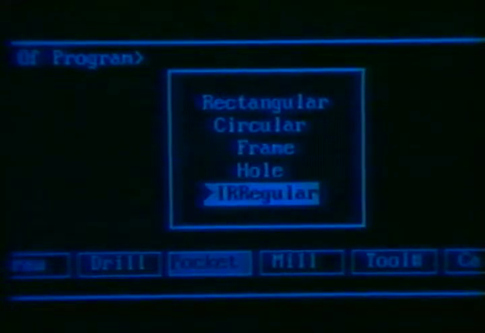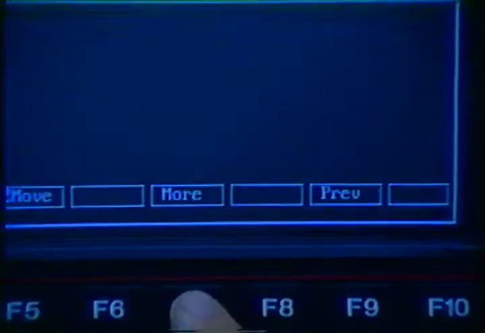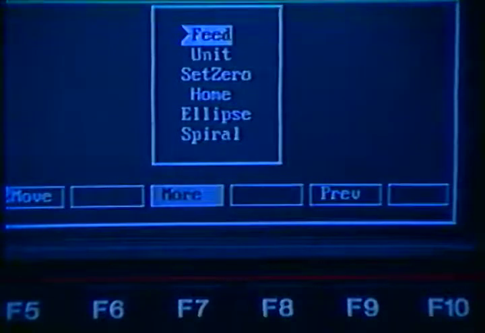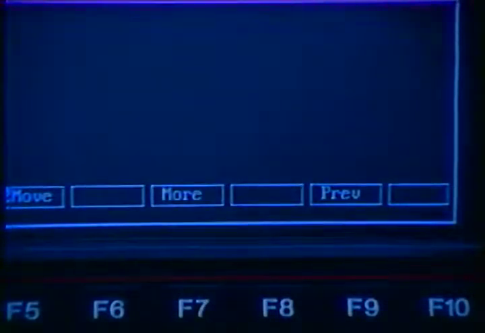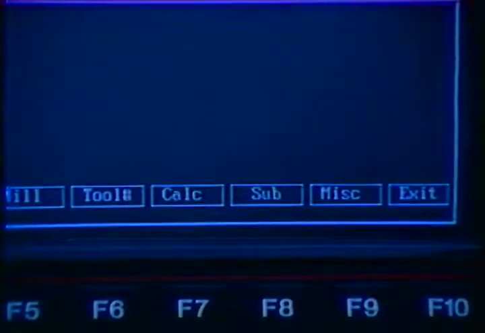pocket milling cycles. We have a mill menu which allows us to select rapid, line, arc, Z-move, set feed rate, set 0, do a home function, do an ellipse or a spiral. The previous key will bring us back to the previous menu. We can call up a tool number or cancel a tool with soft key F6. Our calculator keys are available here.